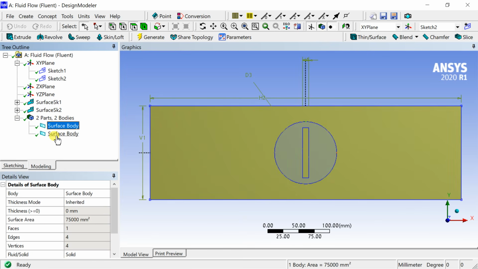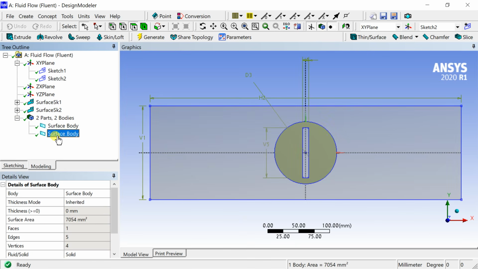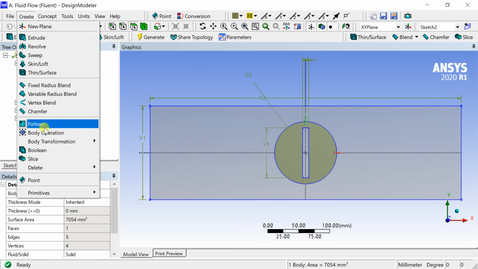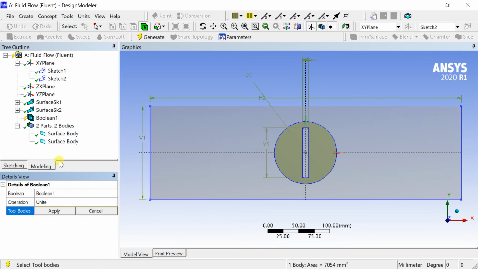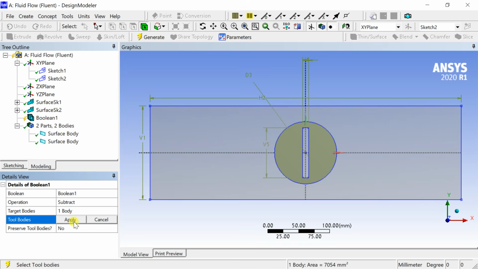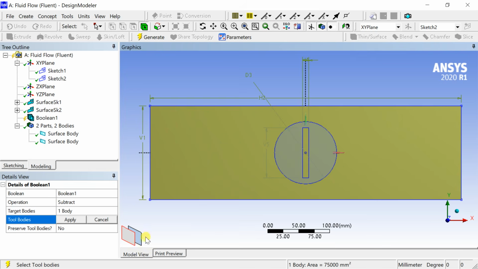Now, we can see two surface bodies, but there is an overlap. So for this, we need to do the Boolean operation. For this, go to the Create menu and select Boolean. Select the operation as Subtract. Select the larger surface body as the target and the smaller one as the tool body. Use this selection tool to select the smaller surface body.